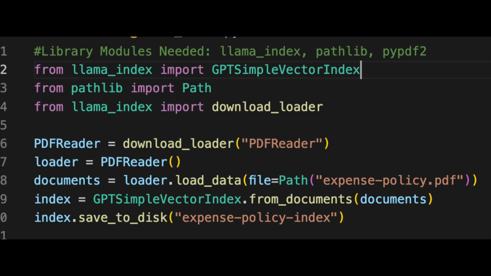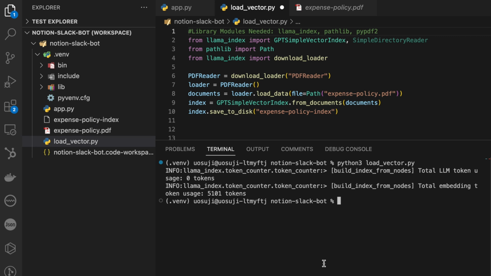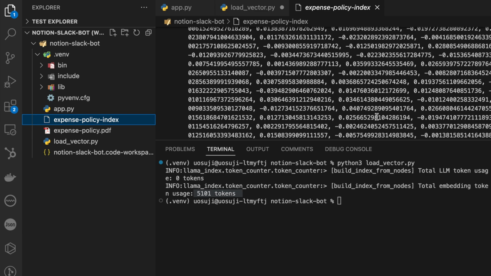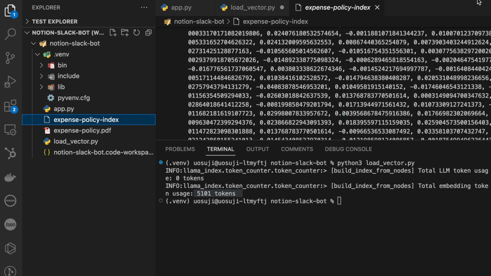Now it's time to run our function to see how our embeddings look. To run our function, we type python3 load_vector.py, and this is going to run our function. Once our function is completed, you will notice that a new file has been created. That file in our case is called expense policy-index, and you can see the number of tokens that was also used for this operation, in this case 5000. Now here we see our index as floats, as I mentioned earlier, and this has now been stored to our disk, and this is what we're going to be retrieving information from as we make our queries from our chatbot.